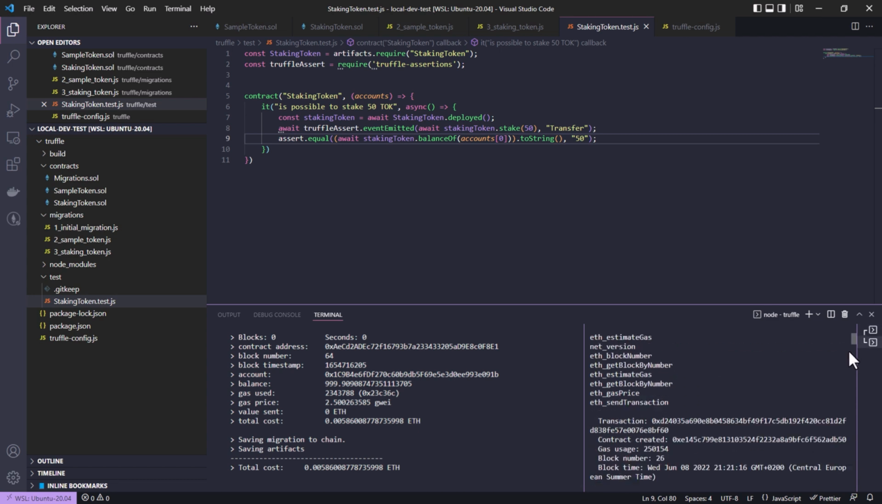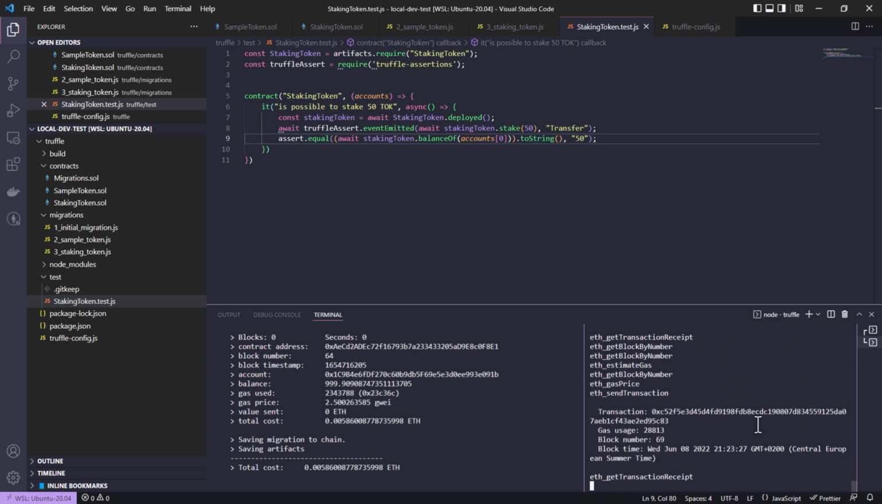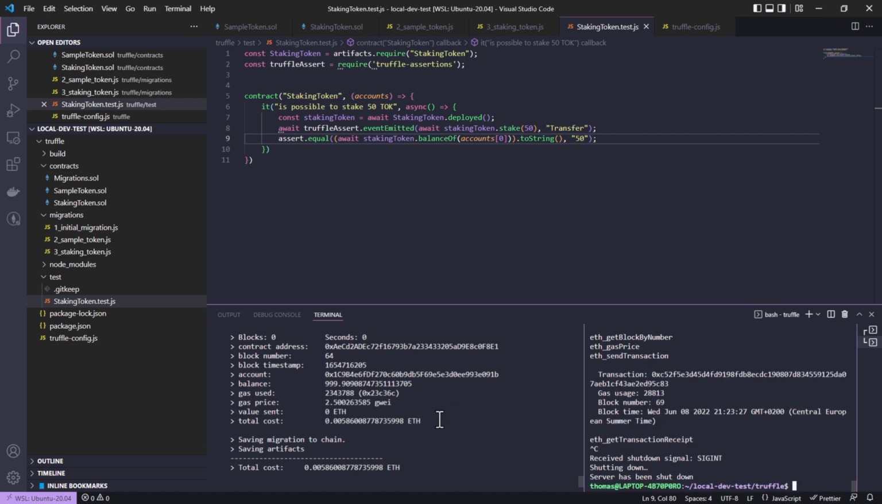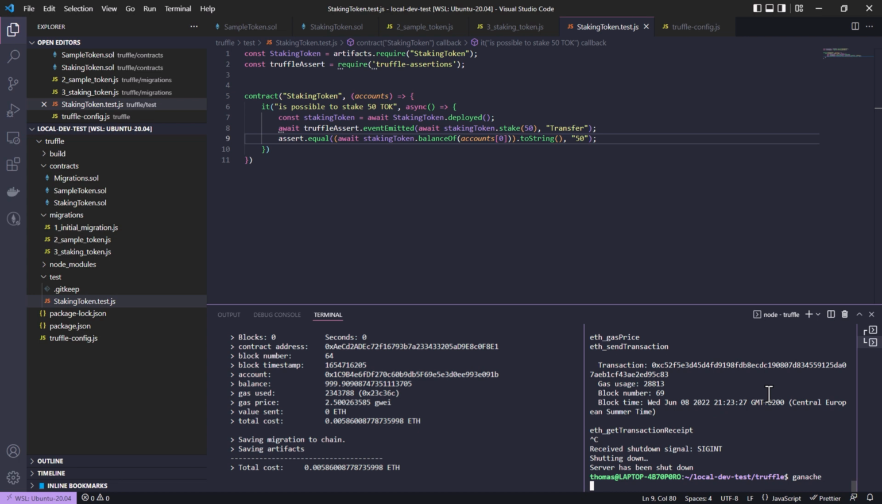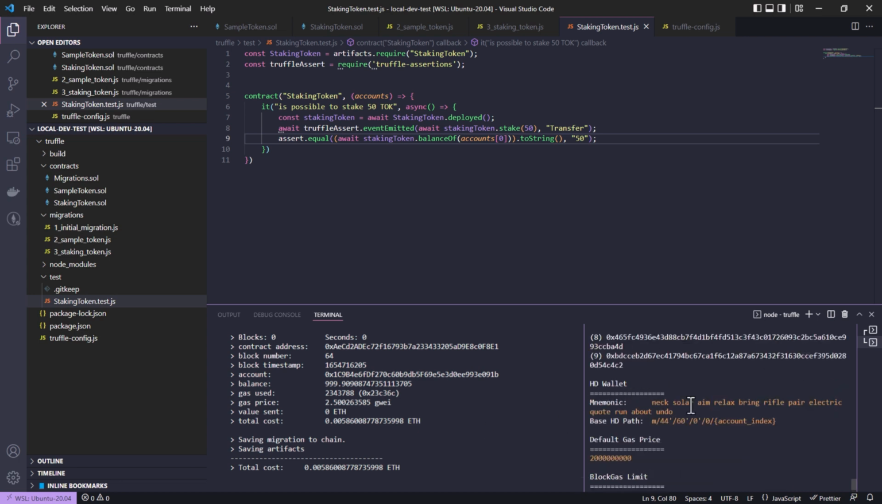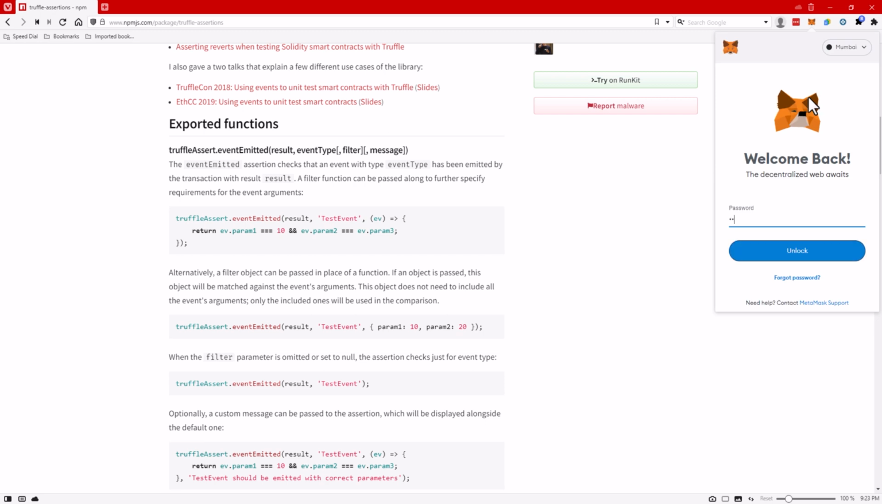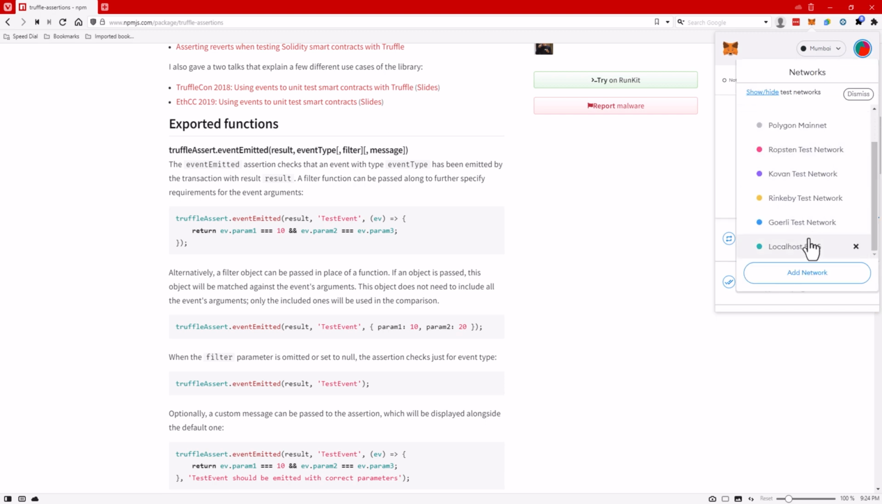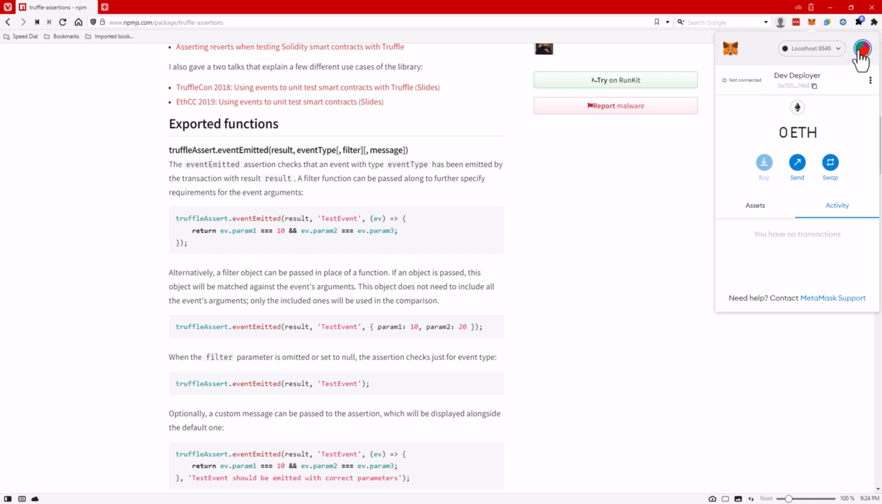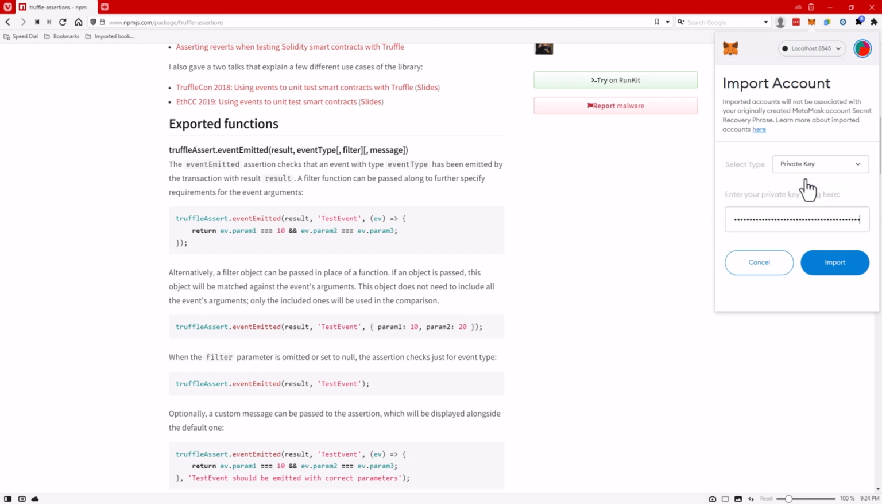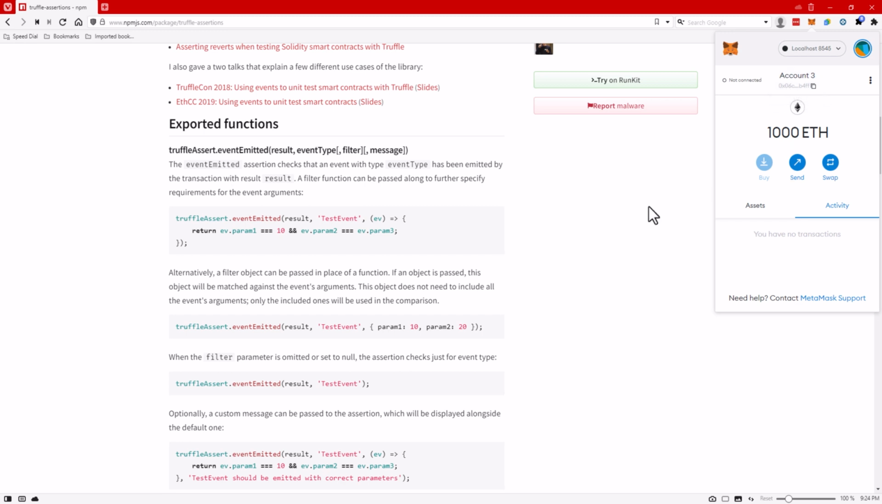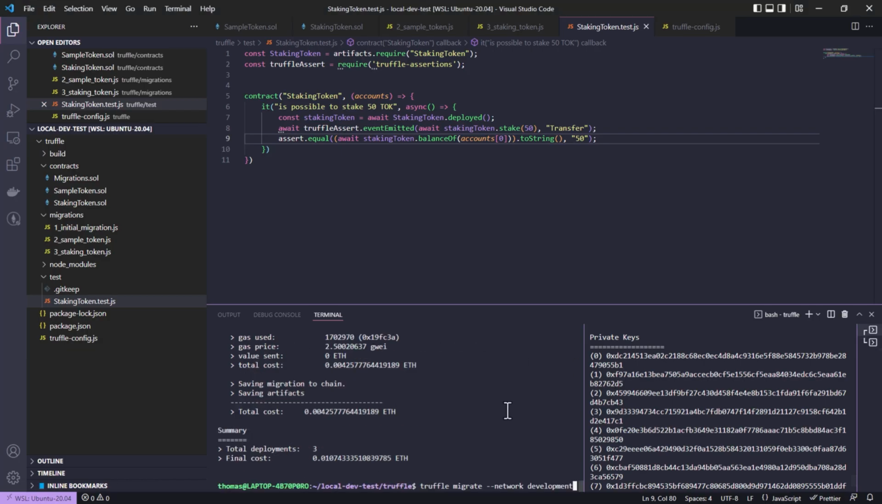The only thing I have to do is import the private key. That's pretty annoying. Let's just restart Ganache. Copy the private key over here to my MetaMask. Use localhost 8545 and then import account with the private key. Okay, we have 1000 ETH.